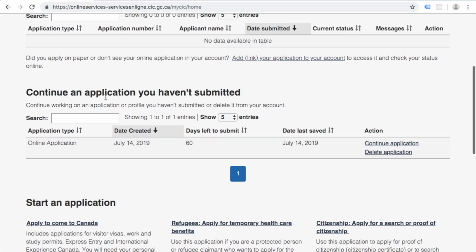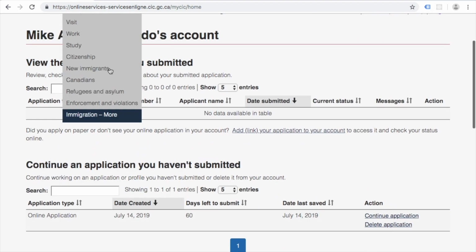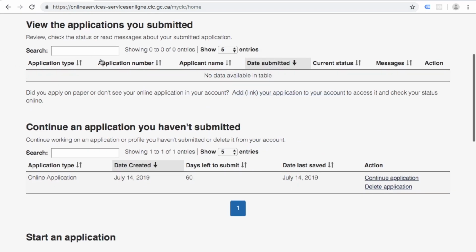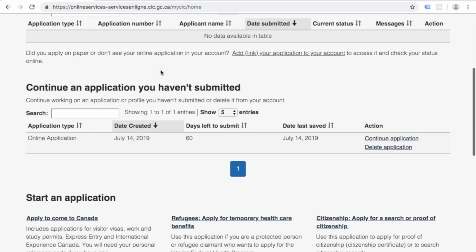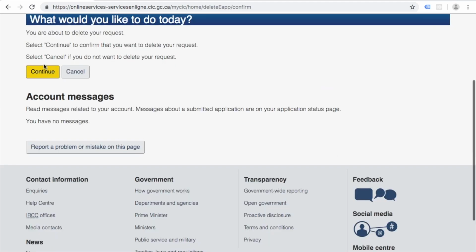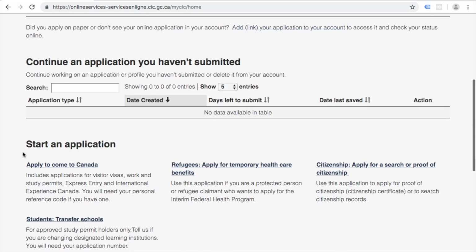Okay, once you log into your account and accept the terms and conditions, it will show you the list of the applications which you have already submitted, but I don't have any of them. And here is the list of the applications which you have already started but haven't submitted yet. So here is that, but for now I will just delete this application and start again. So I don't have any application which I have started and haven't submitted yet.